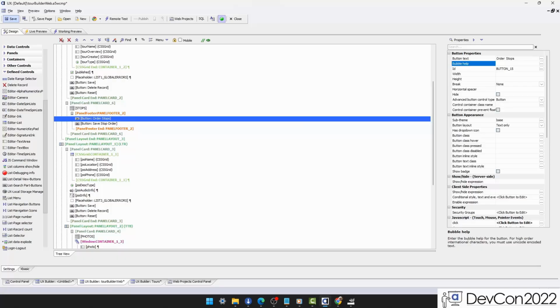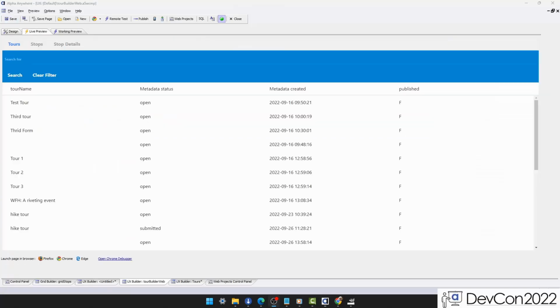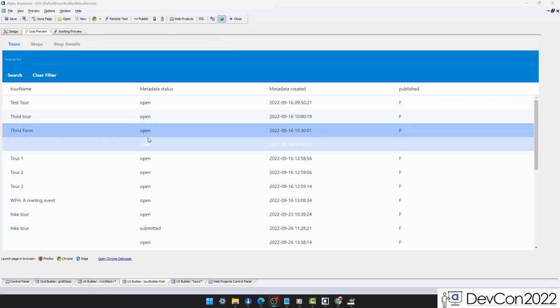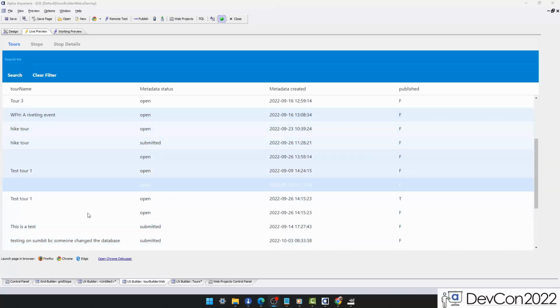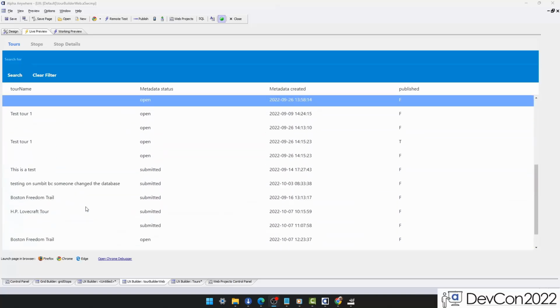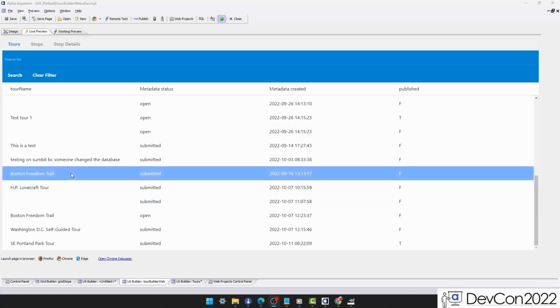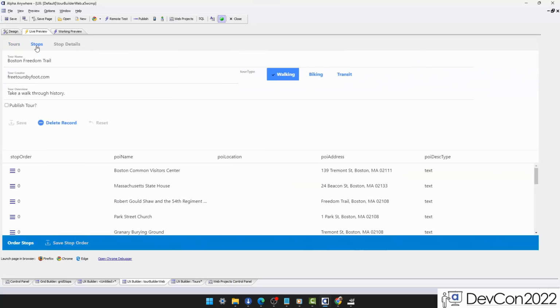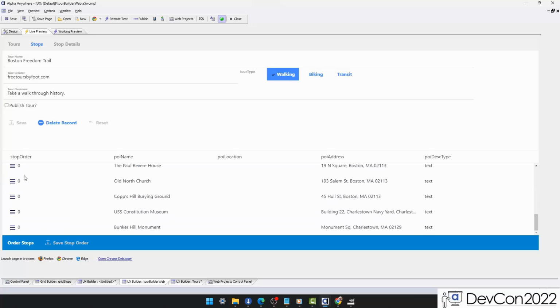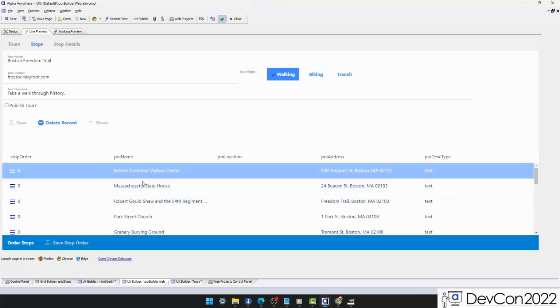So let's save this, and we'll do a preview. So I've gone in and I've tweaked a few of these tours to demonstrate a tour that already has a stop order, so reordering, and then one that doesn't. So let's take a look here at this Boston Freedom Trail one. If we go to stops here, we'll see the stop order is 0. But this is in the correct order that it should be because it's ordering by the ID, which matches exactly how this was originally set up.